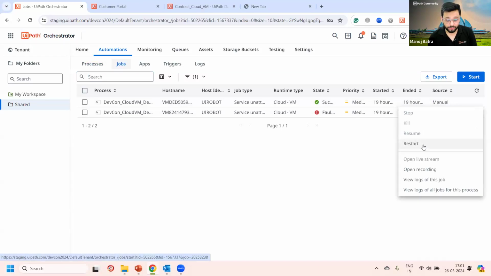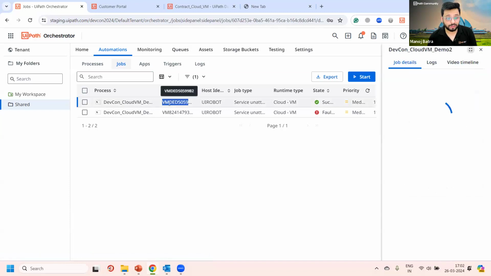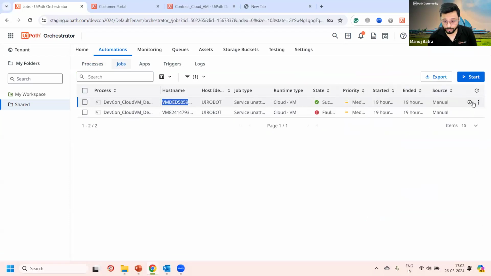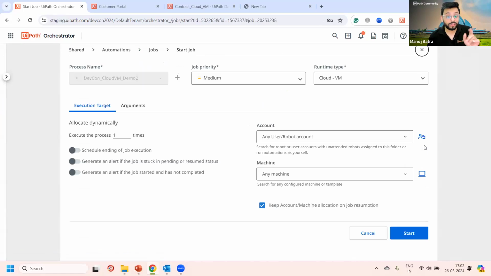So I'll just restart the process for now. So this is the host name which I just showed you. So I'll just restart. And when you restart, you will notice one more interesting thing on the right hand side, which is your runtime. So here the runtime is not attended, unattended, nothing. The runtime for this robot is Cloud VM because you have already paid in terms of your RUs. And account setups I've already created, and the machine should be your VM DevCon. Though I have option to select other machines as well, but I've already installed this MS Office on VM DevCon.